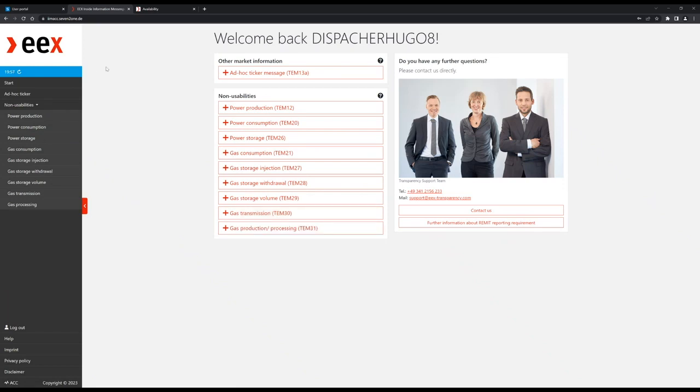After the login, you will see a screen with a welcome message regarding your dispatcher, and you can choose between the different message types. So for example, you can submit other market information, or you can also submit non-usabilities for the power market. So for example, if you have power production assets or consumption or storage, as well as gas assets, for example, for consumption, storage, transmission, or production and processing messages.